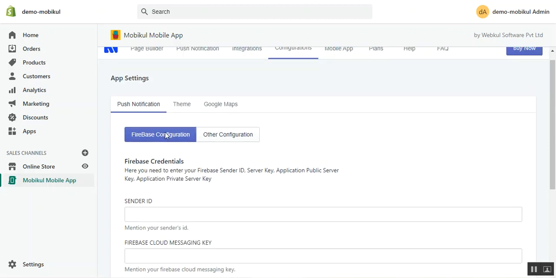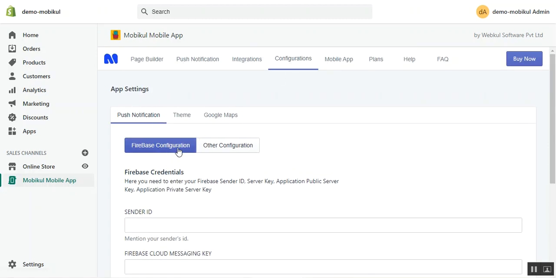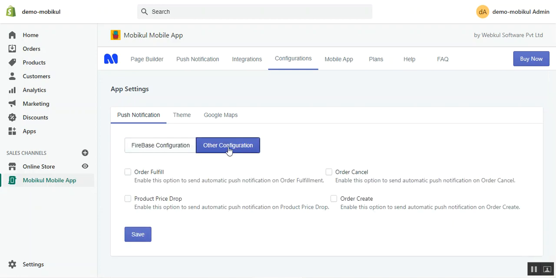Now here itself under the configurations, under push notifications, we have the Firebase configuration, and we have the other configuration as well. So if I go to the other configuration, here we can choose the options for which automatic push notifications would be sent out, like on the order fulfillment, product price drop, or order create, order cancel. So for these things, whenever these events happen, automatic push notifications would be sent out to the customers on their mobile app for the Shopify store itself.